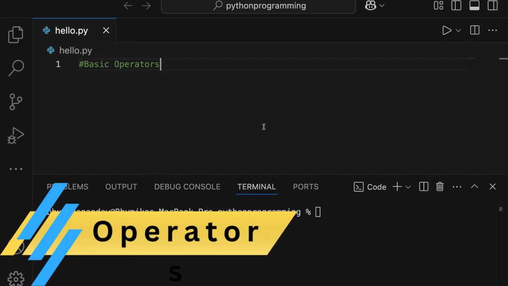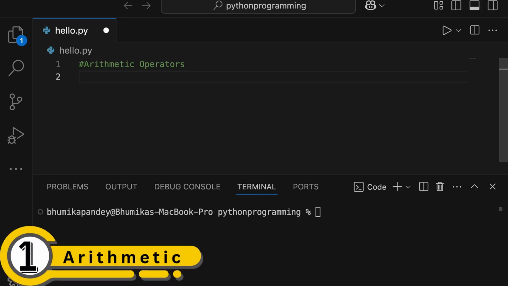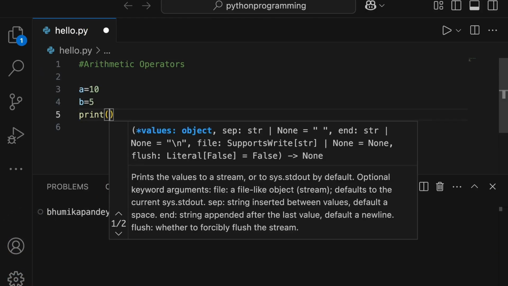In this video, we'll explore basic operators, how Python performs math and comparisons. So let's get started. Let's start with arithmetic operators. These let you do math just like a calculator. So I'll take two numbers here. Let's print a plus b.